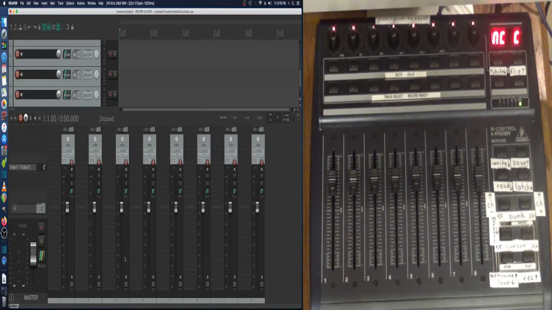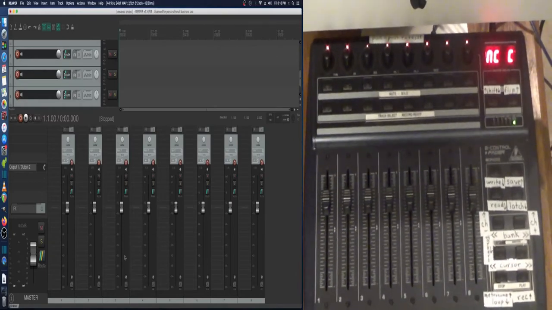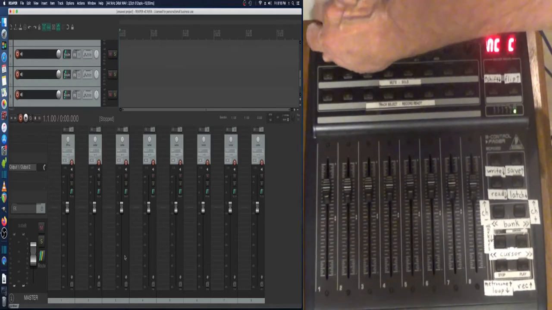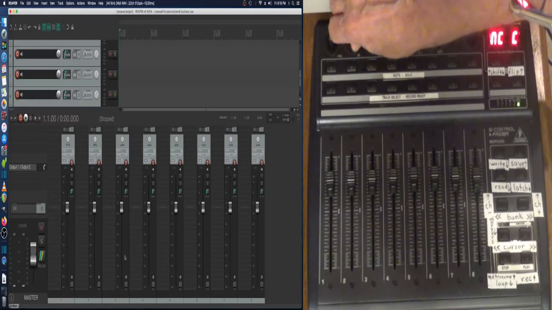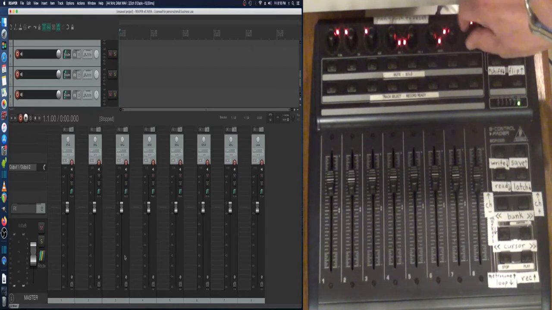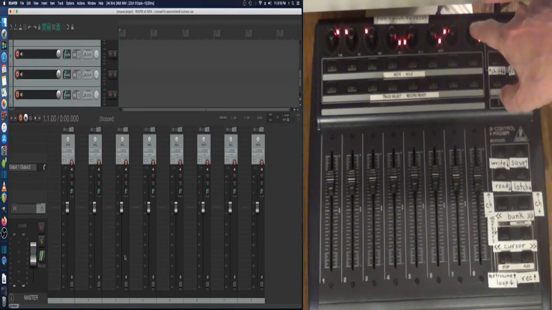Okay, first of all, at the top you have the rotary encoders for panning. As you see, the panning is changing on number 2, number 3, number 4, number 5, number 6, number 7, number 8. Notice that the ring LEDs show you the pan position. By pressing the top of the encoder button down, it centers it.